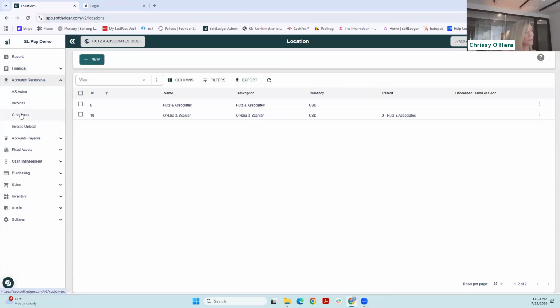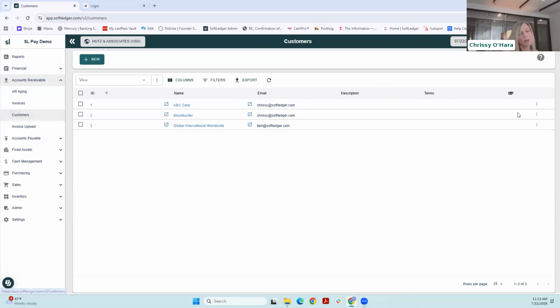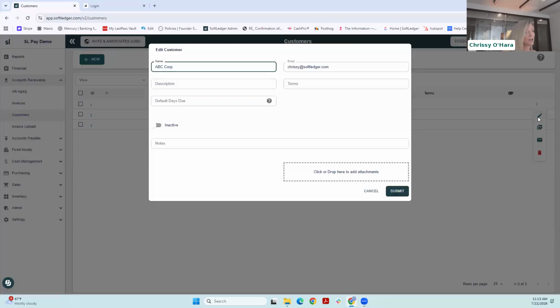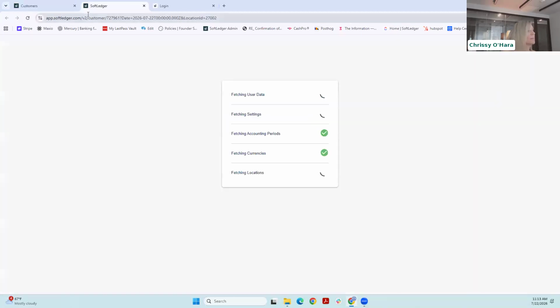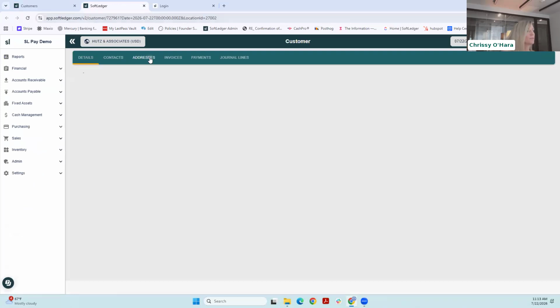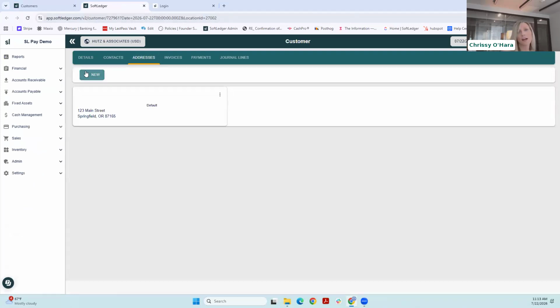Then in accounts receivable, that's where all your customer profiles are. So we're going to be sending an invoice to ABC Corp. So you would want to go in here, make sure the email's right, everything like that. You can pop it open too, and then here is where you put in their address. They might have multiple addresses, like billing and shipping. So you want to make sure everything in here is lined up.